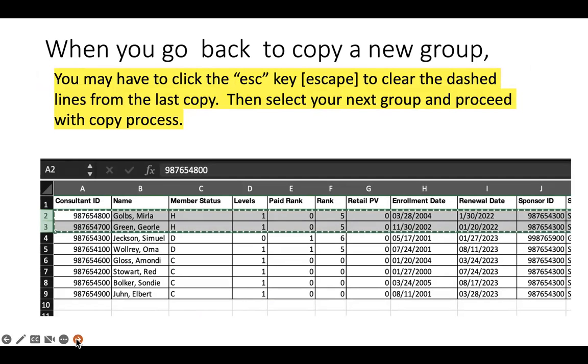So now you want to go back to copy a new group. When you get back to that sheet, it might look like the railroad tracks or the dashes are still there. You can hit the ESC, the escape button on the PC, and then select your next group and proceed with the copy process.